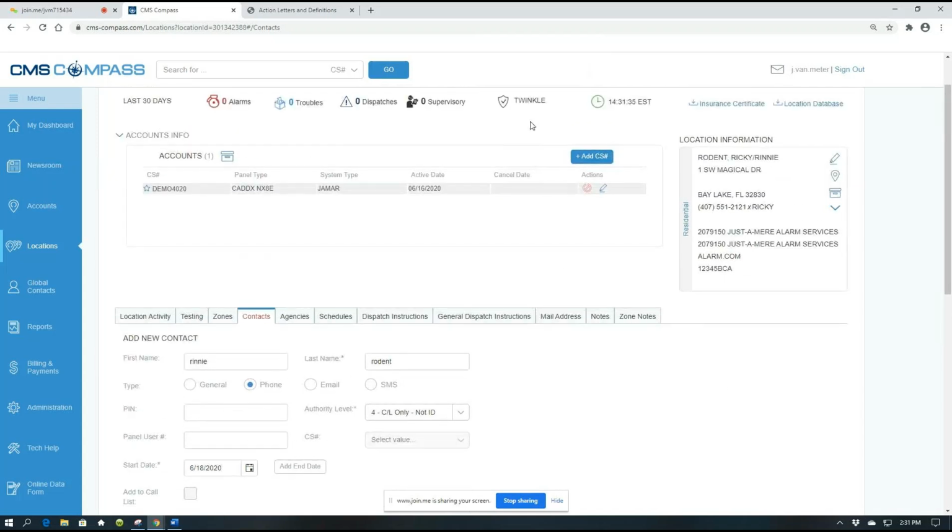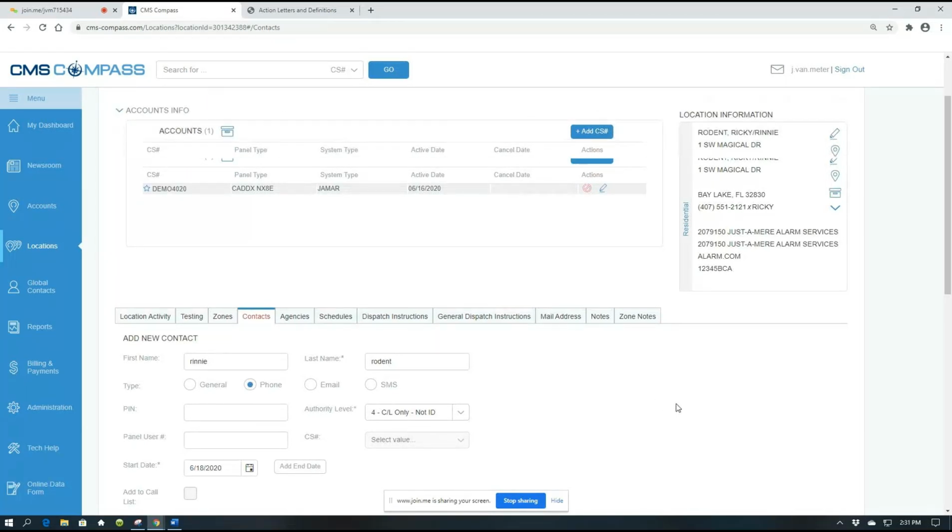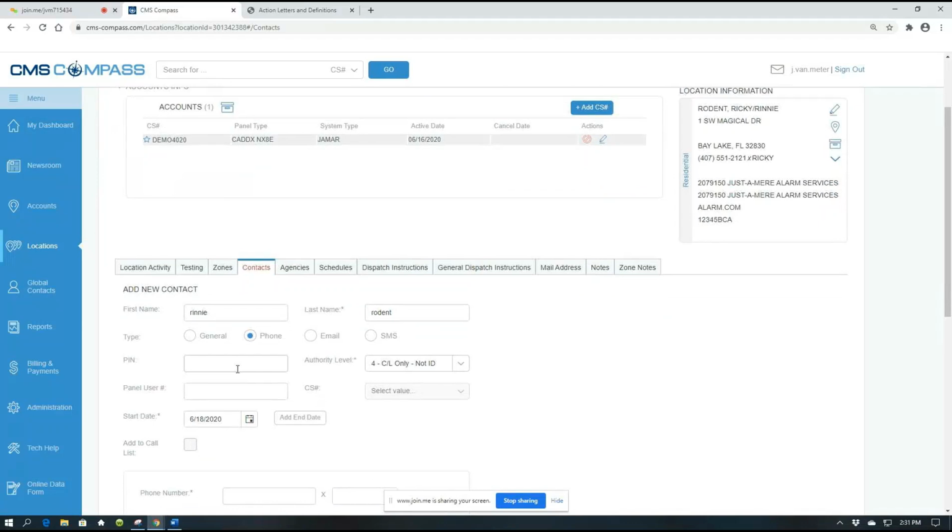So it's probably safe to assume that she's going to use Twinkle, which is the site code word on the account. That's all good. So we leave the PIN field blank, and the authority level stays at a 4. Now, what are the authority levels that I'm talking about here? So the very first one, if this field is blank, it's going to be a 4. And all this authority level does is it just tells our monitoring reps what they should expect when they're talking to this contact.